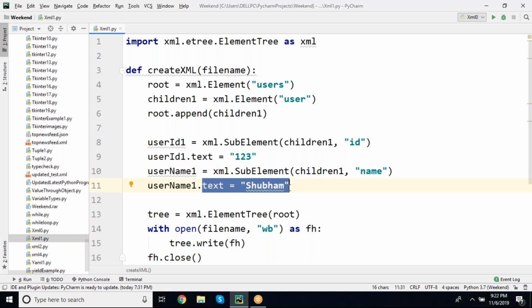Hello, are you guys with me? Yeah. So the parent tag is users, and under that the child is user. Under this child, we have got two children, ID and name. The first child's text is 123, and the second child's text is Shubham.